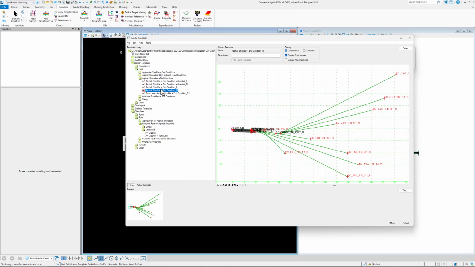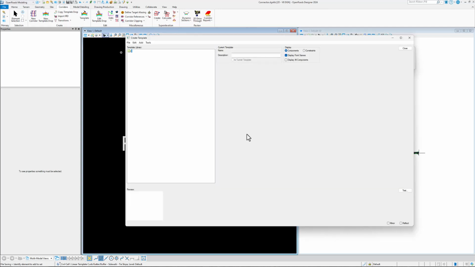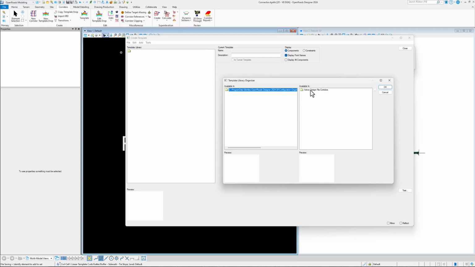If you don't have the template drops, then what we can do is File, New, Template Library, and I just made a new blank one underneath the civil cells. I made a folder called Libraries, and I'm going to save to there. And then under Tools, go to the Template Library Organizer and expand the active design file by double-clicking. And you'll see the different entries that it can extract.